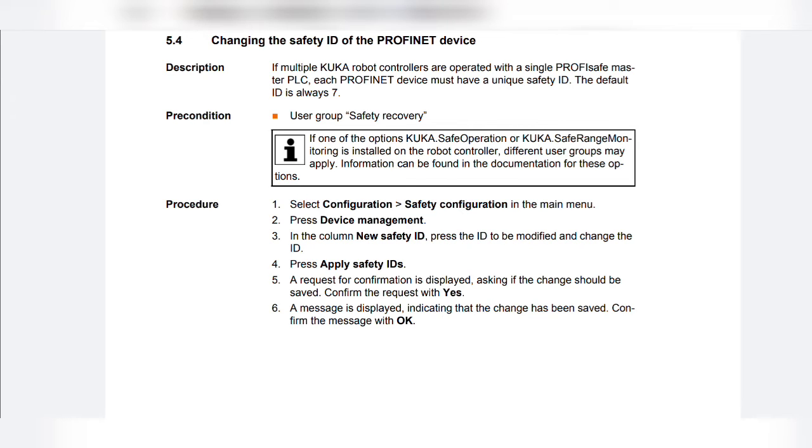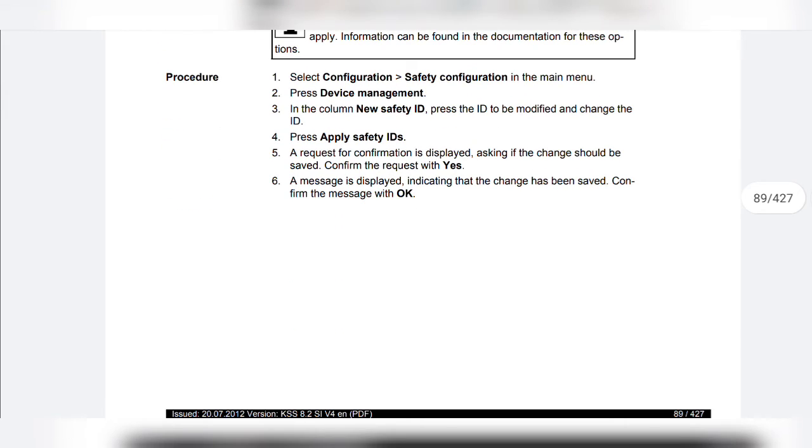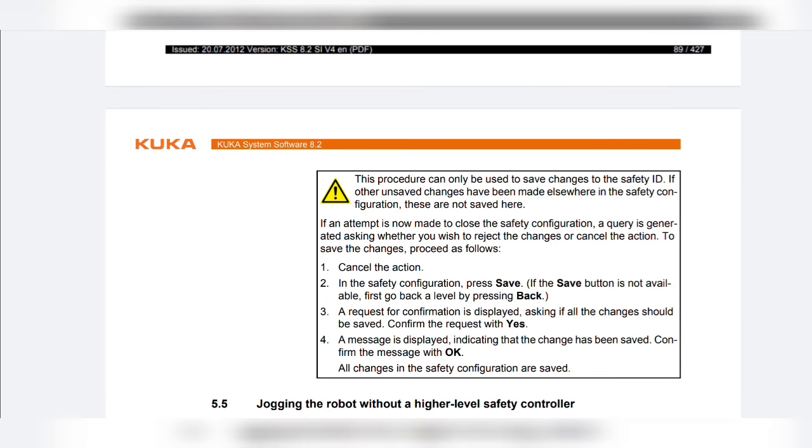Press Apply safety IDs. A request for confirmation is displayed, asking if the change should be saved. Confirm the request with Yes. A message is displayed indicating that the change has been saved. Confirm the message with OK. This procedure can only be used to save changes to the safety ID.